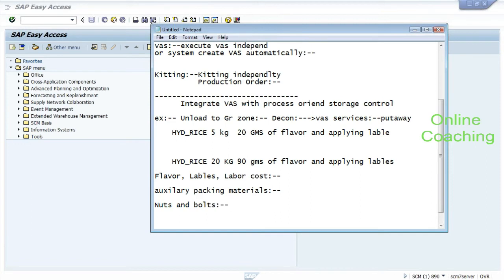Now the third one is the labor cost. Whenever you start the VAS activity in the VAS workstation, VAS is nothing but a workstation only. So the workstation you are going to log in as a resource. He needs to click start, and once the VAS is finished, he will close that VAS activity.